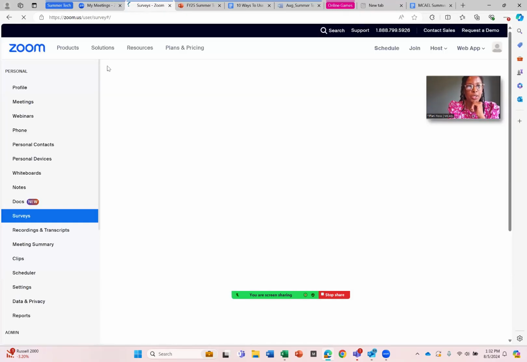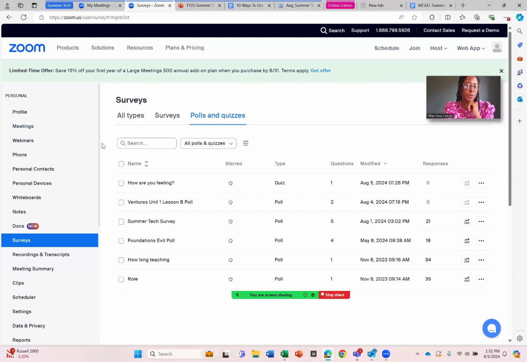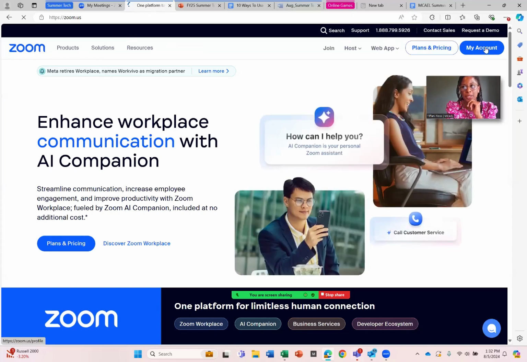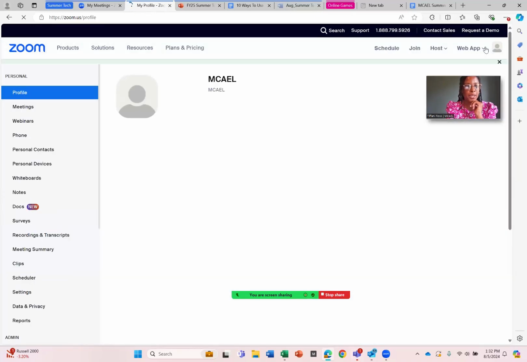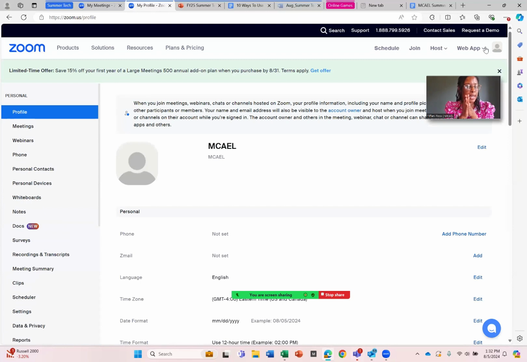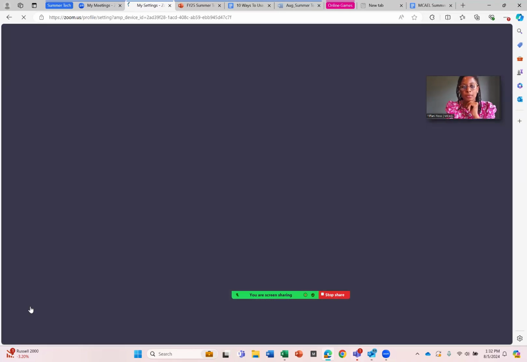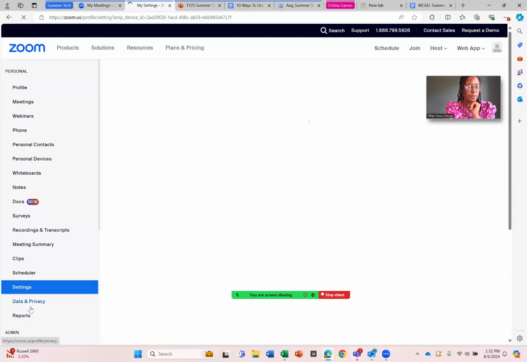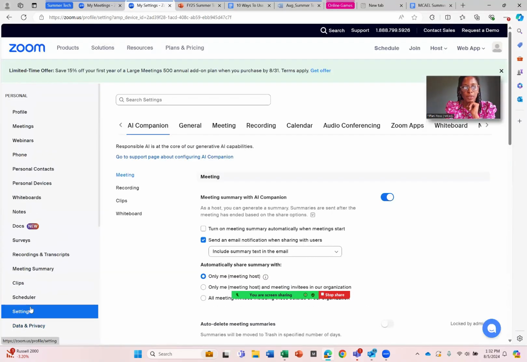And discard these changes. So I'm taking us back to our home page. Nope, too far. Okay. I'm logged into my home page and I want to make sure that I am even able to access breakout rooms. So again, I like to start by going to settings here on the left side. Okay, we can click on meeting.